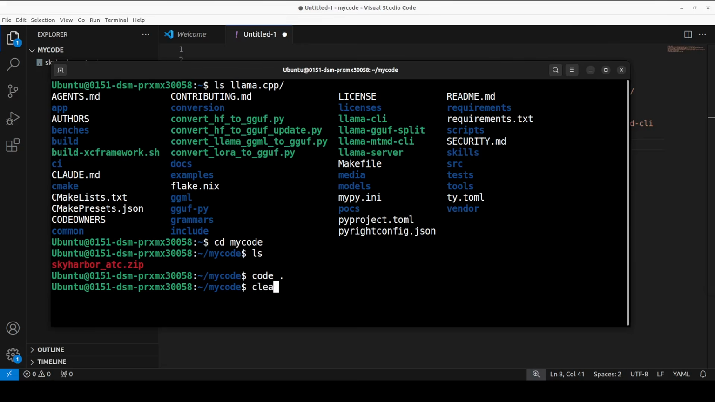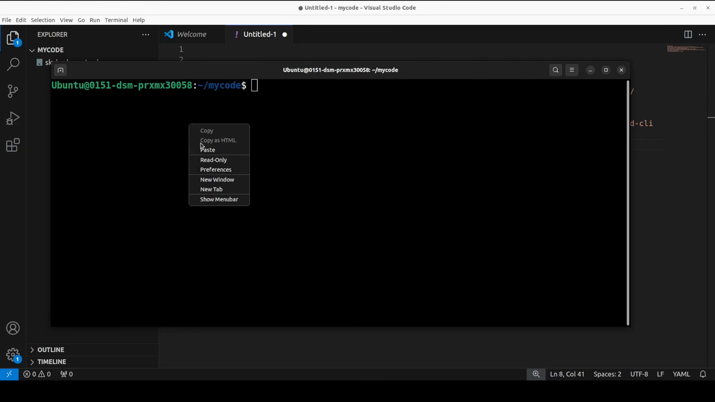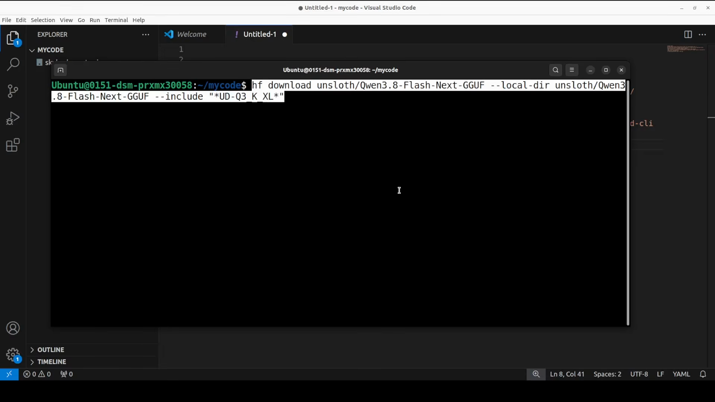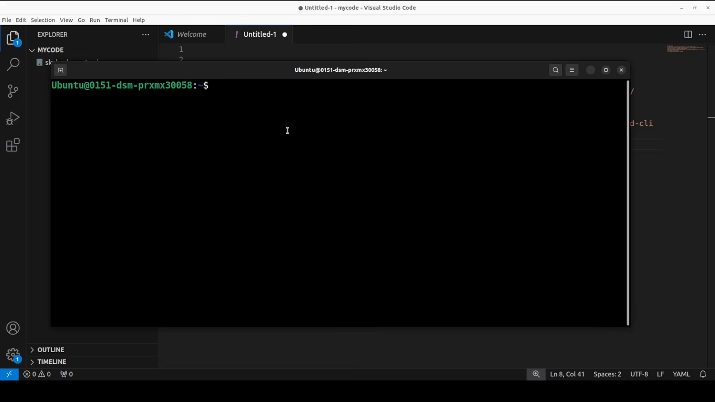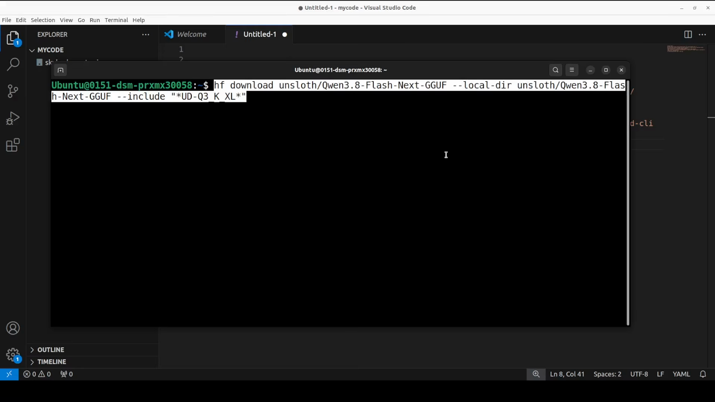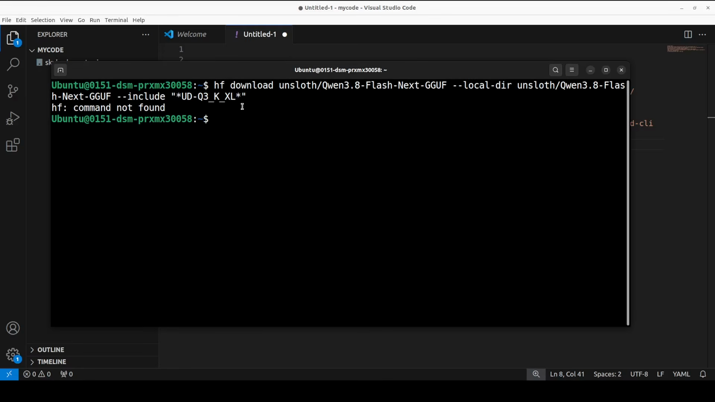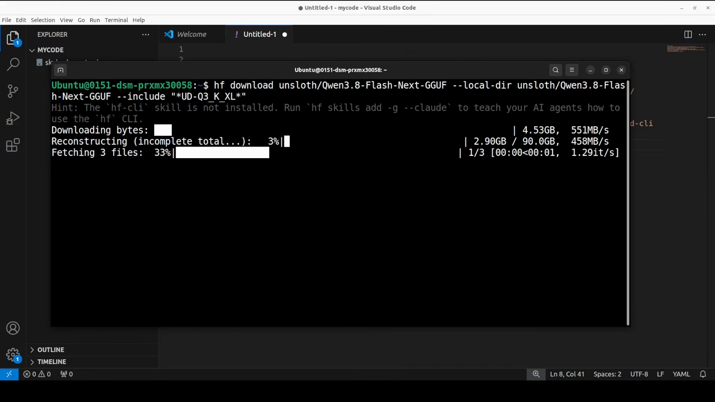Let me download the model from Hugging Face. I'm just going to run this command, which is just using my local directory. I will go to the home directory and run it from there. It is telling me that I need to install the Hugging Face CLI, and now the model is being downloaded.